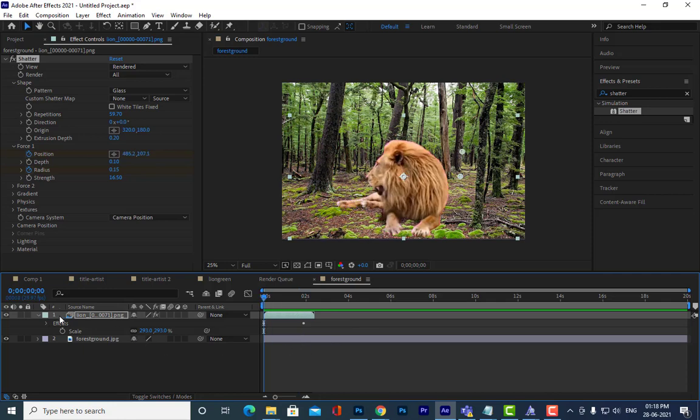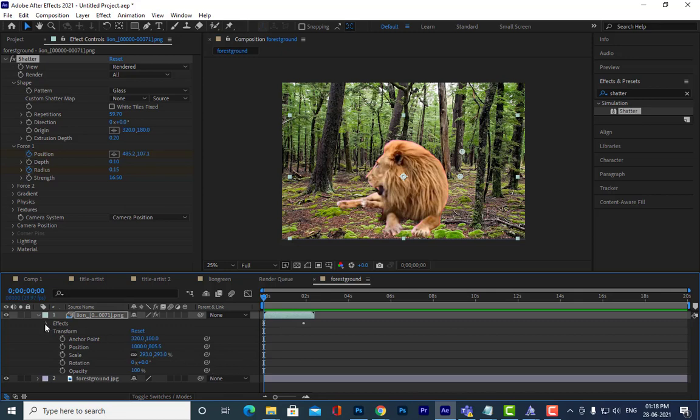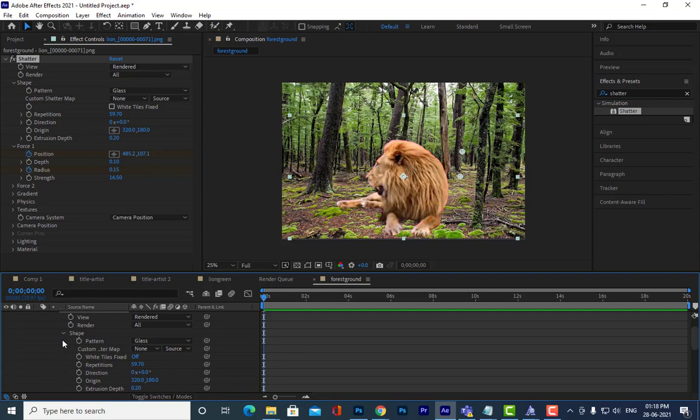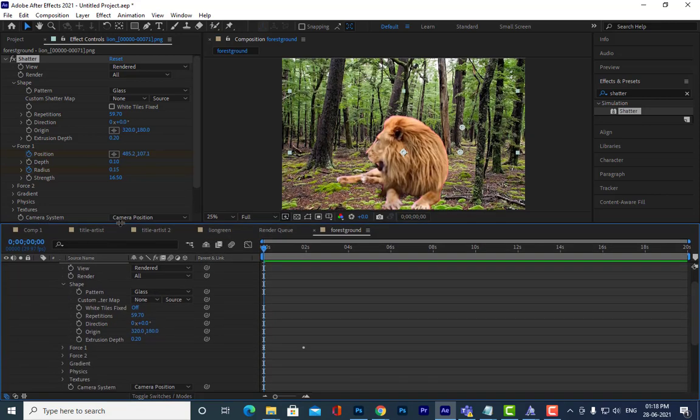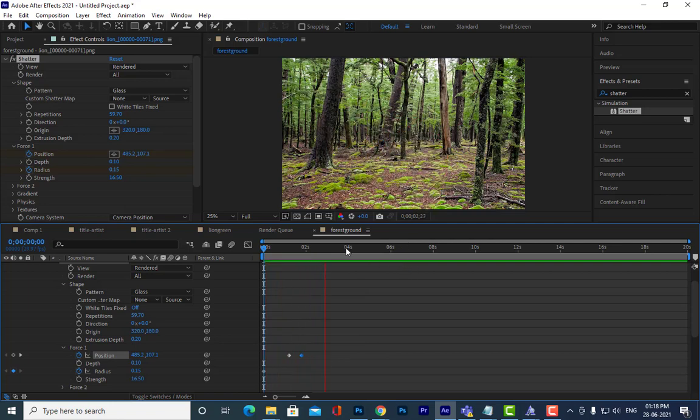And we can actually do one thing. We want to see the lion for some time, right? Are you all getting my point? We want to see the lion for some time, so what we can do is move these keyframes a little bit away here. See here, keep it here. Are you all getting my point?